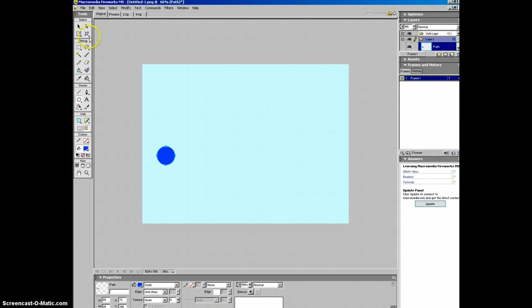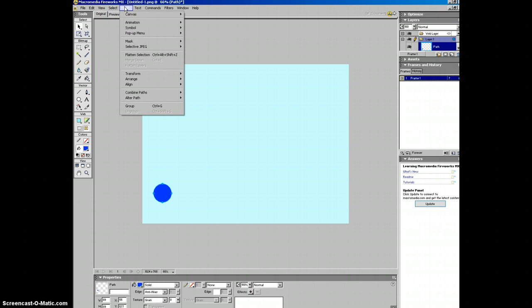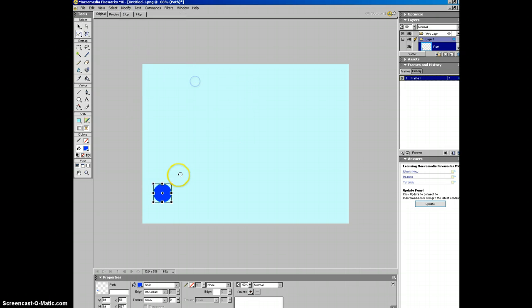If I want to move the circle, I just click on the black pointer tool and then I can click and move my circle. If I want to make my circle bigger, I can go to Modify at the top, Transform and Scale, and then I can actually make it a bit bigger or a bit smaller.